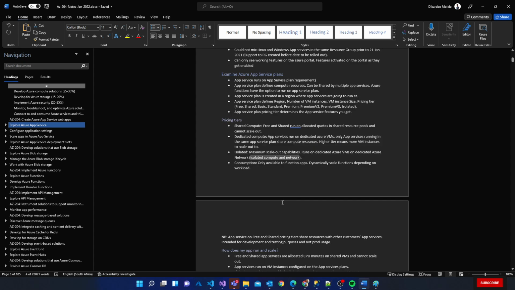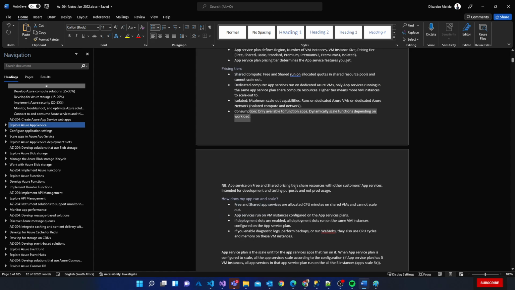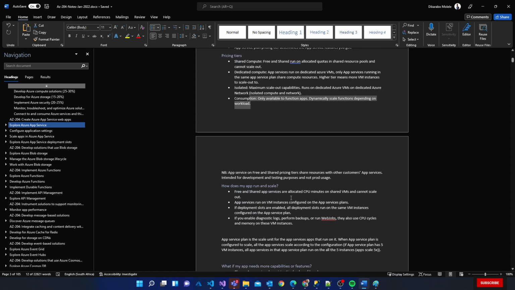Your network and compute are totally isolated because you are running on dedicated Azure VMs and network. Then the consumption plan is only available for function apps, and it dynamically scales functions depending on workloads. With the consumption plan, you pay for what you use, not for a set amount of resources. It works well mostly for Azure Functions, though it has other shortfalls, such as what happens if I use a lot, or if I'm not meeting my targets.